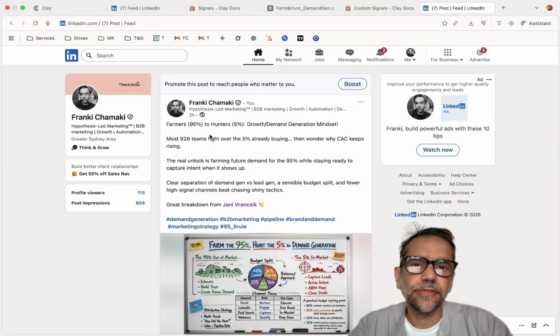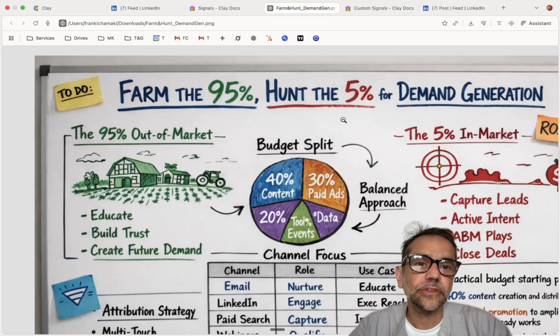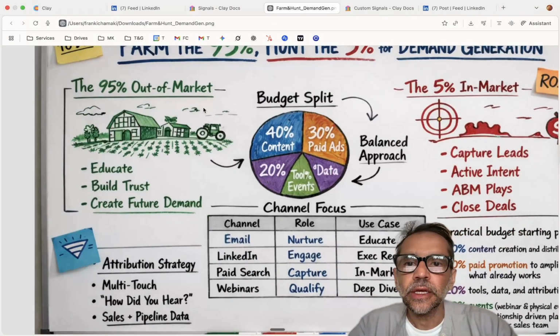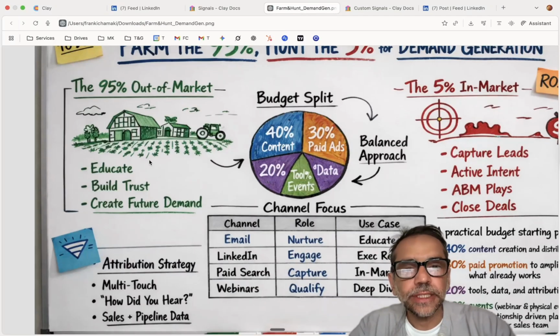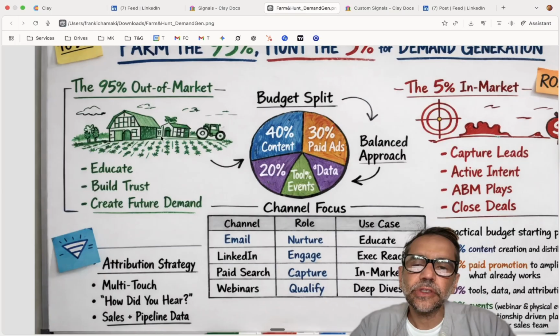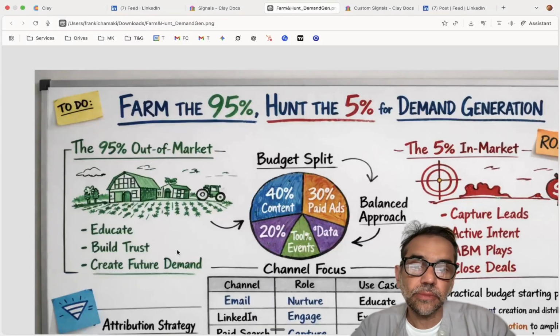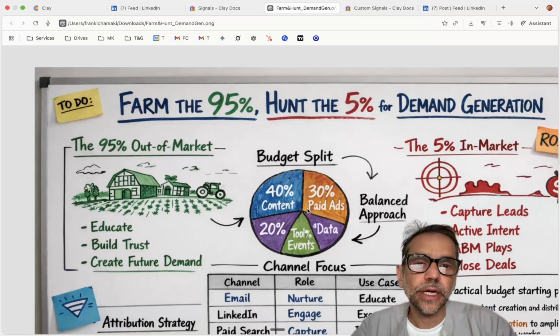95% of the time we're farmers, building the brand name, and the 5% is actually doing the hunting, actually converting. And this is really about the hunting component of it. So, just for context, before going to Clay signals, 95% of the time we're out there educating, building trust, building brand authority to create that future demand, especially depending on the sales cycles and the average deal size. The larger the deal size, the more future planning and more farming is required.